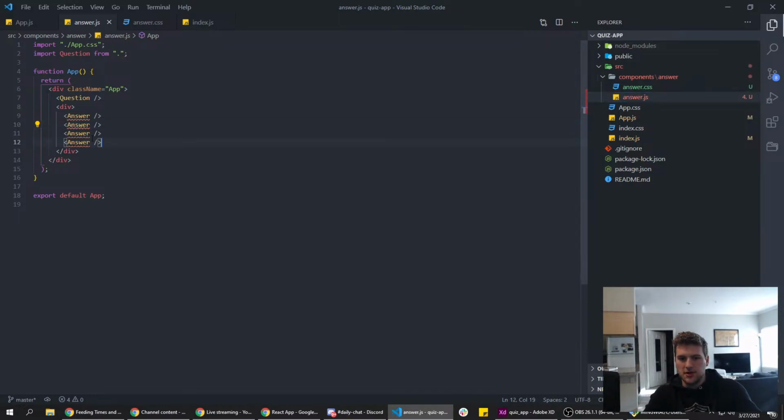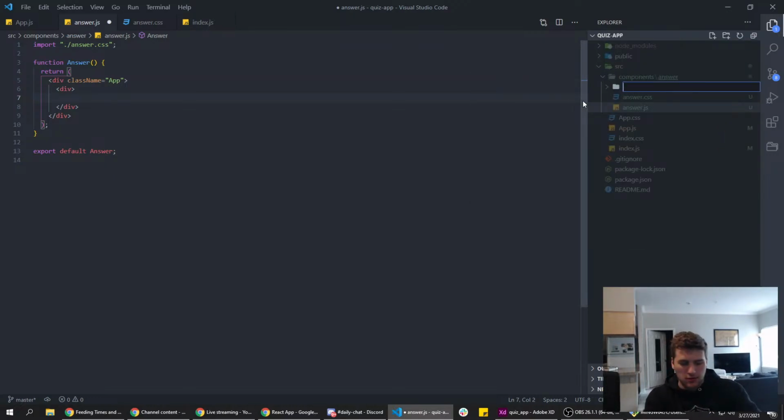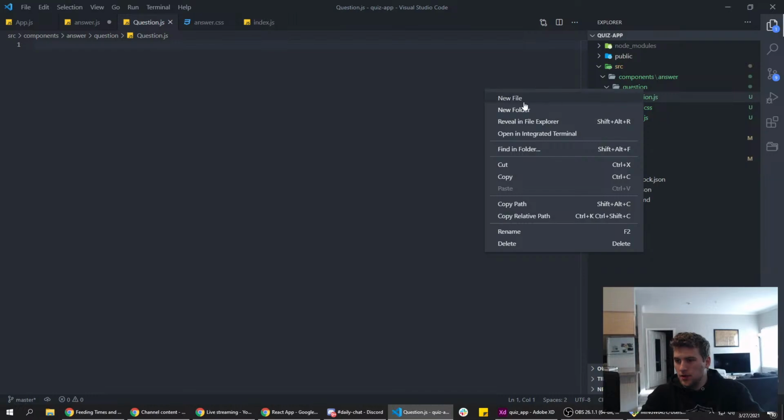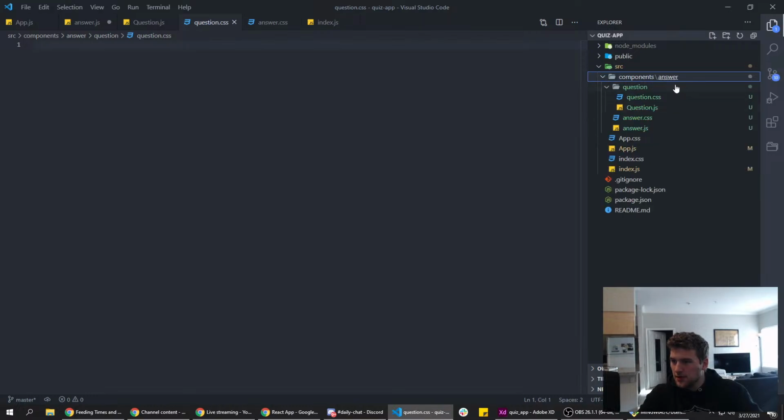All right. So we don't need answer in here. We don't need question in here either. We don't need to import question, we don't need to import question CSS. We need to import the answer CSS, and this is going to be answer, and that's going to be answer, and then we need another component called question, and in there we need question.js, and then we need question.css.